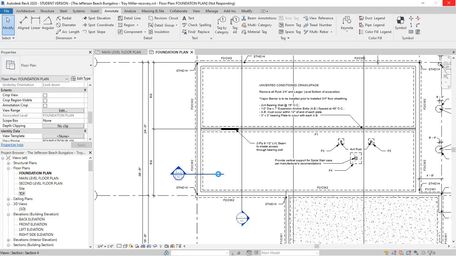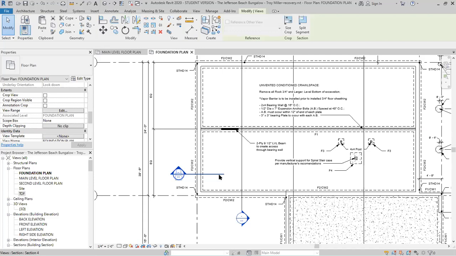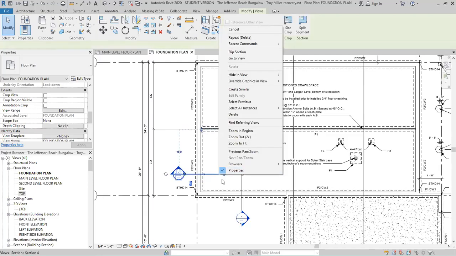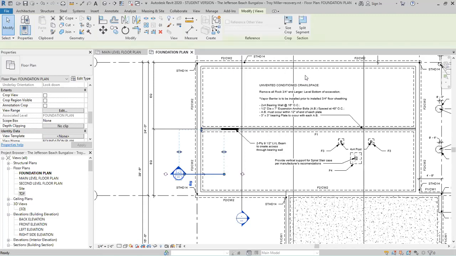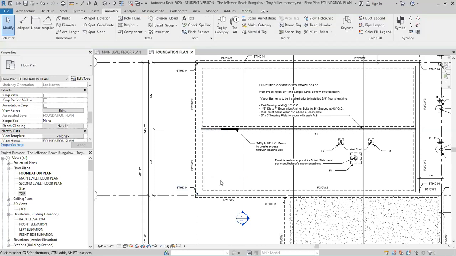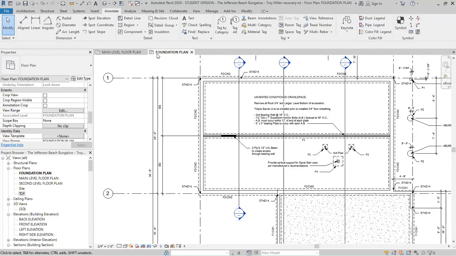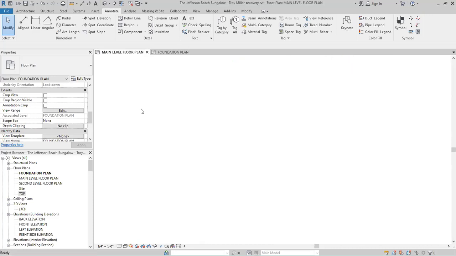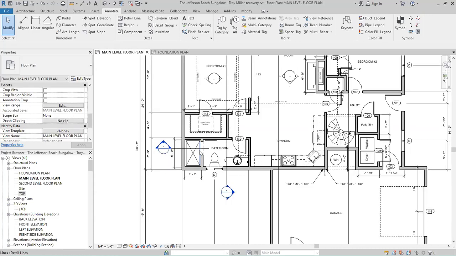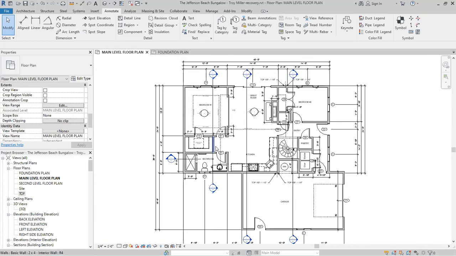Now we just have to wait for it. Okay, so here's our window and we say hide in view. There's another little list here and we want to simply hide the element. Once this gets done processing, that detail section is now gone. If I come back to the main level floor, you'll see that that is actually still there.